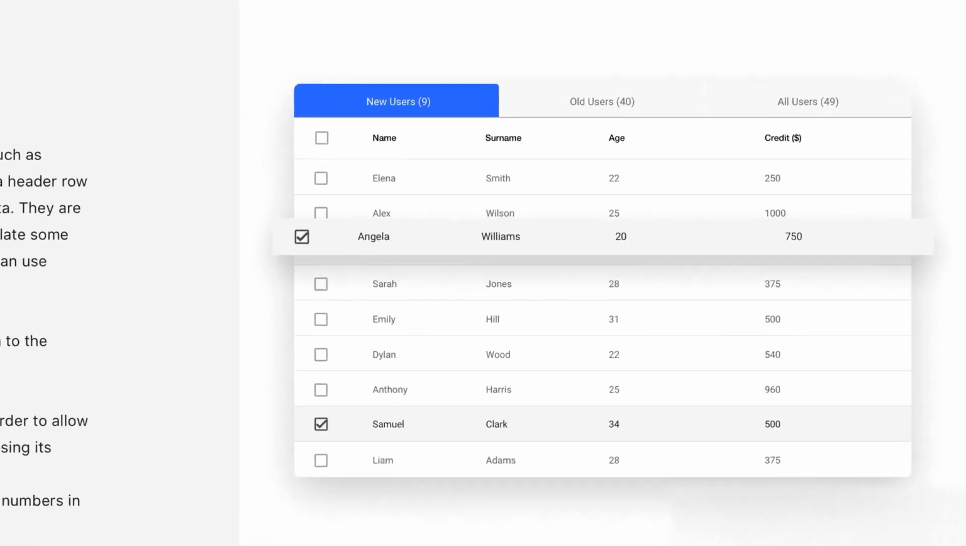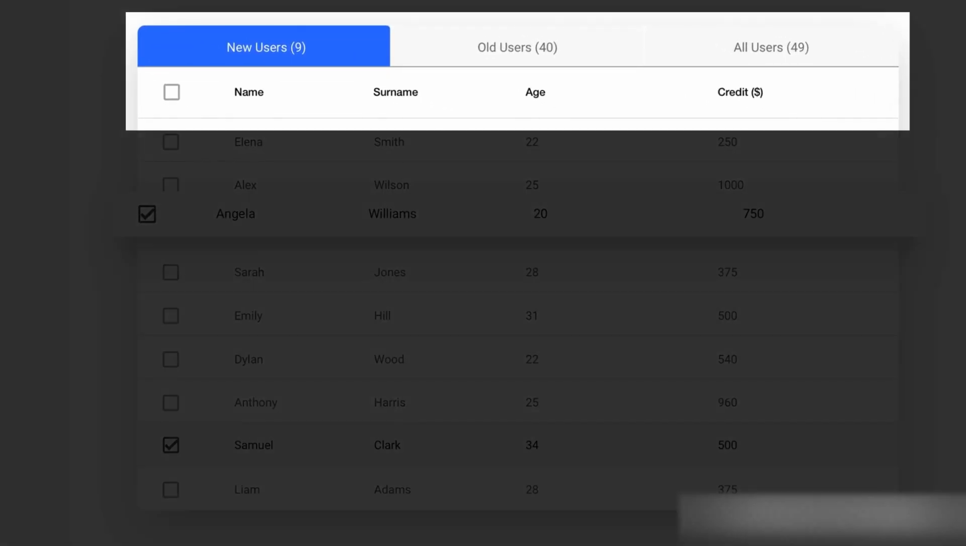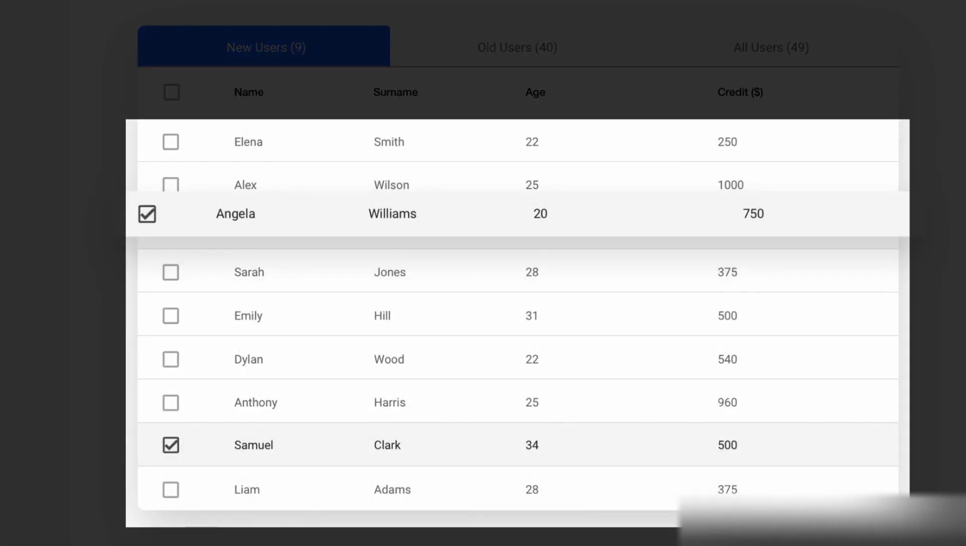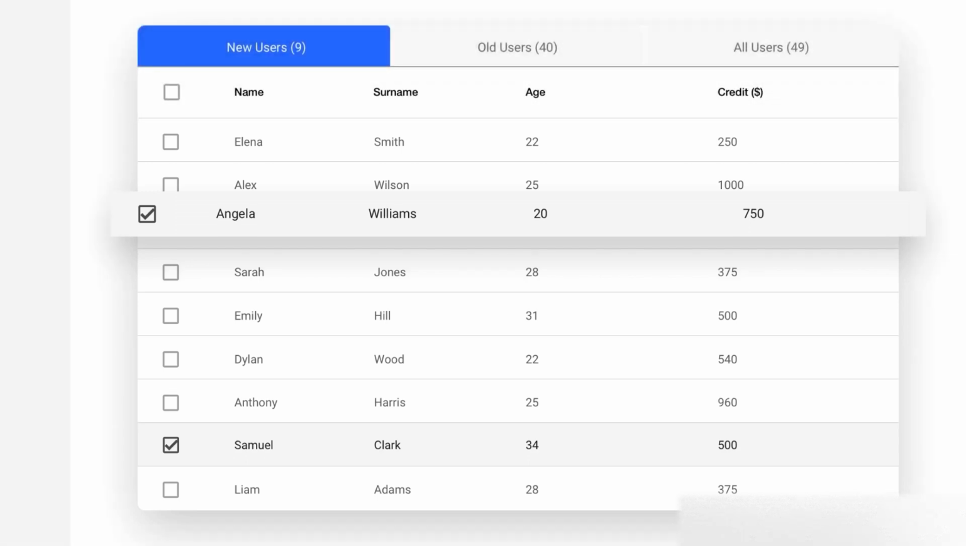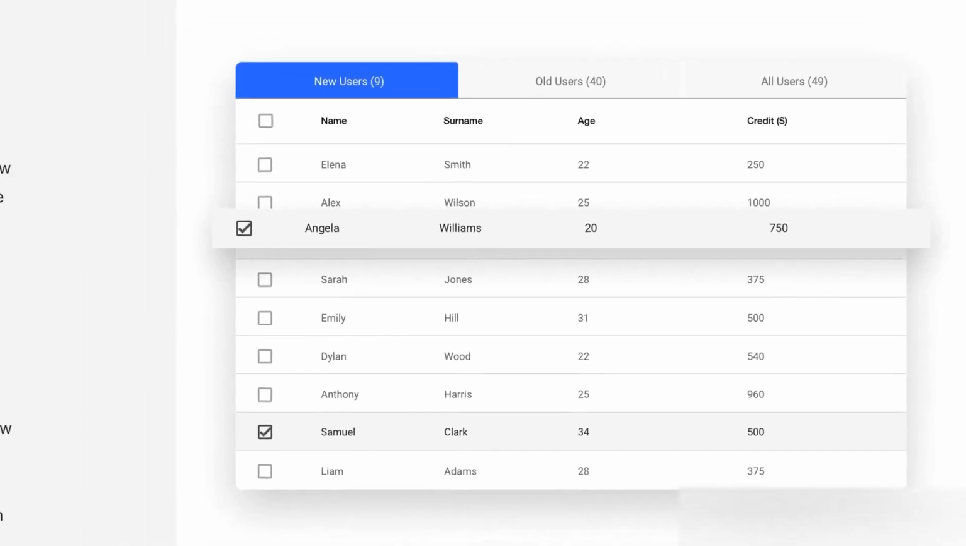A data table contains a header row at the top that lists column names followed by rows for data. They are usually scrollable and easy to scan. So if you need to populate some data which are sortable and follow the same pattern, you can use tables.